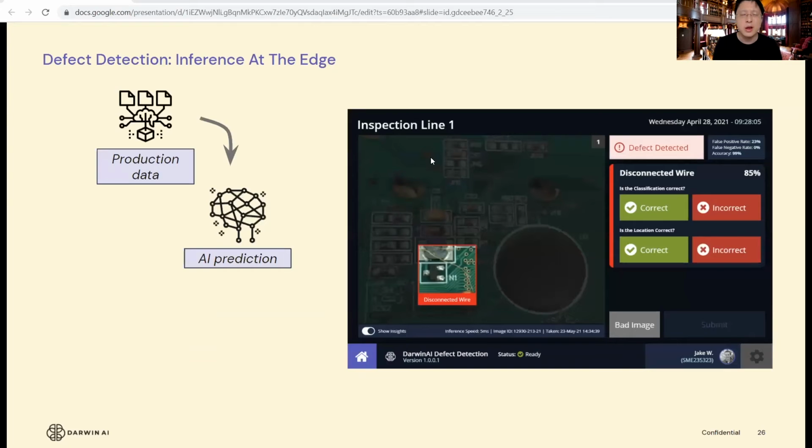And so we go next. So what does this actually enable? I'm going to turn it back to Jake to talk more about how this enables inference at the edge. Thanks, Alex.